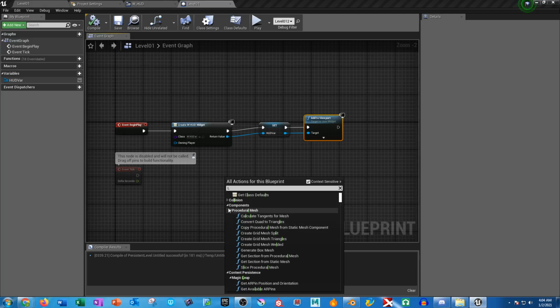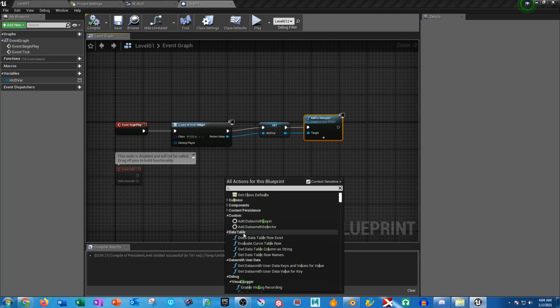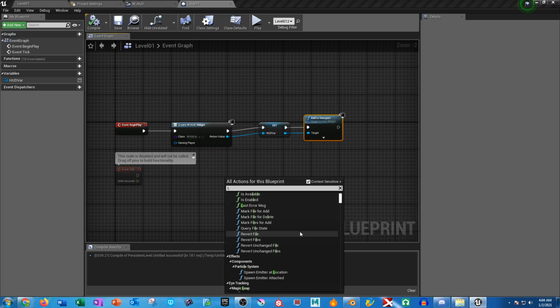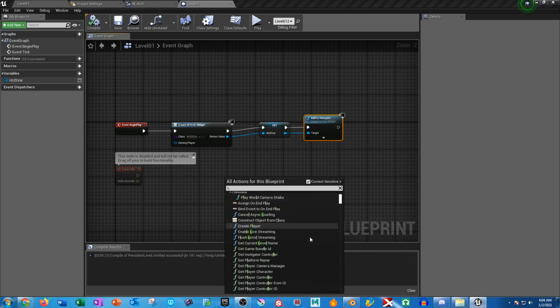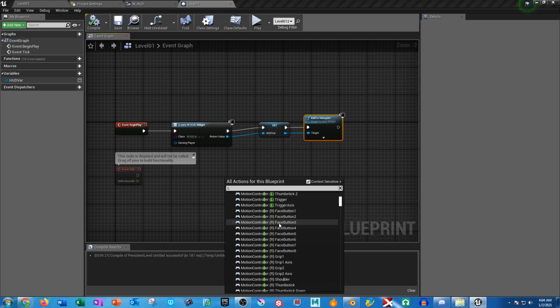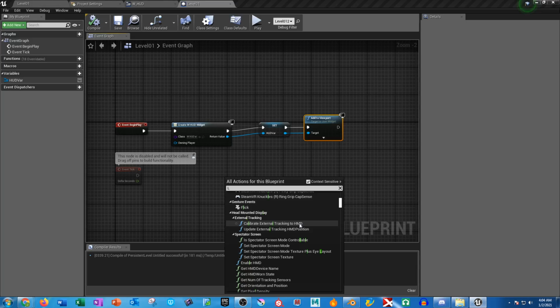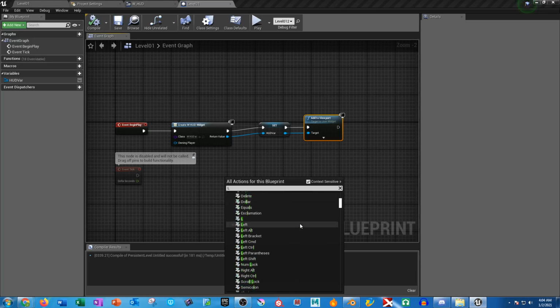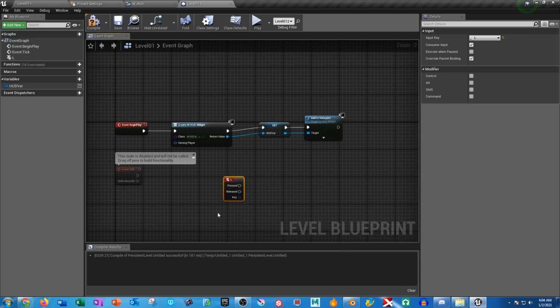Nope, not collision. Components. Oh, it's down here. It's something like input or something. Gamepads, here we go. So we're down to the gamepads. Just going to scroll down a little bit more. That's gesture. Here we go, keyboard events. That's what it is. And we're just going to click L. So every time we press L, we want something to happen.